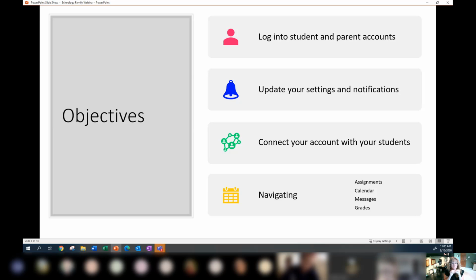And then we're just going to look at the navigation. What is it that Schoology is offering? So as a guardian or as a family member supporting students, what can we see? Assignments, calendar, messages, and grades, and more. So that's what we're going to be covering.